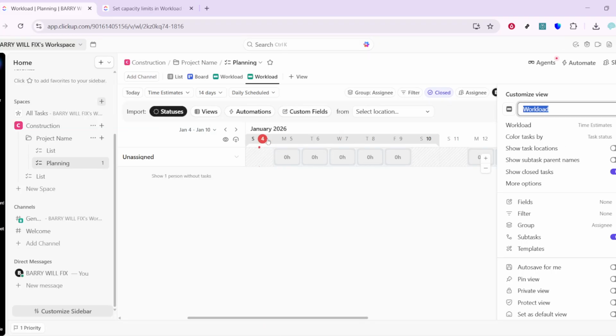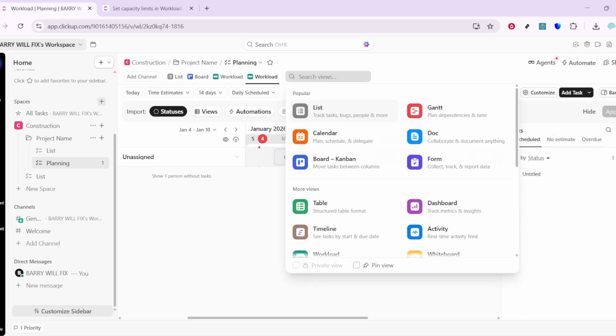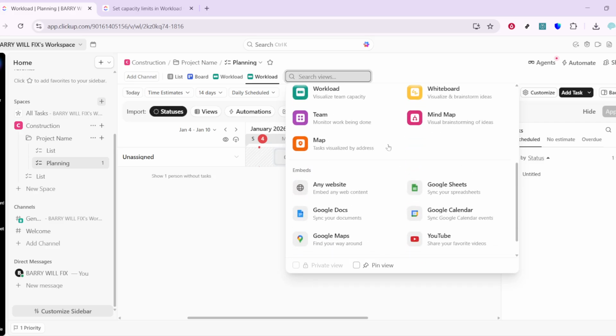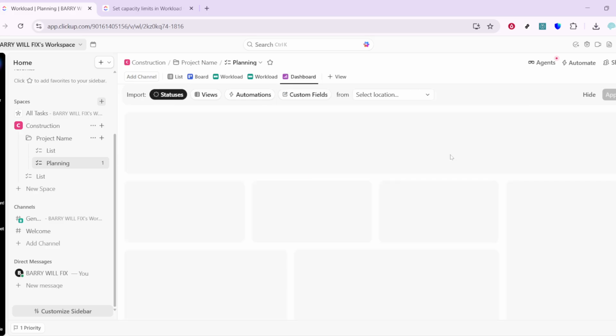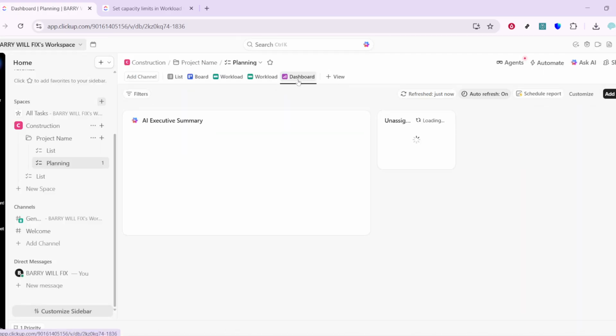If you prefer a high-level, shareable snapshot, you can build a dashboard. Go to Dashboards, create a new dashboard, add a workload widget, and select the same list or folder. This aggregates capacity across your team and makes it easy to review in meetings or share with stakeholders. And that's how you predict capacity in ClickUp using time and capacity settings, workload views, and dashboards.